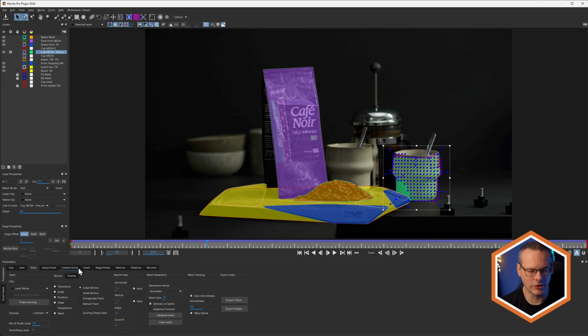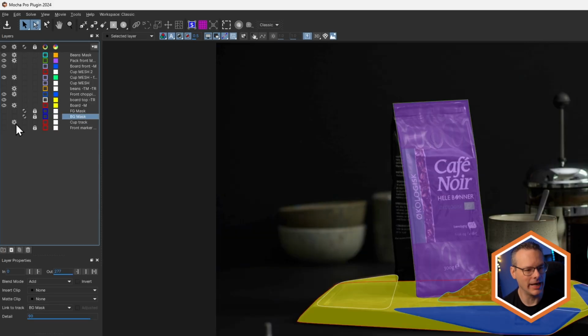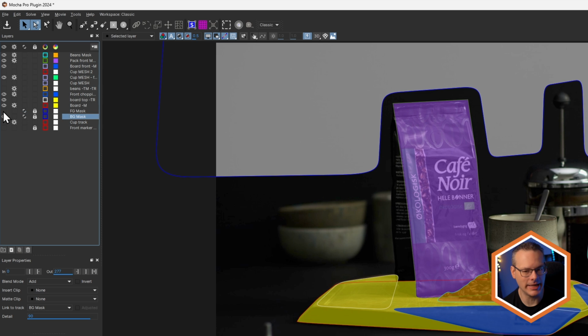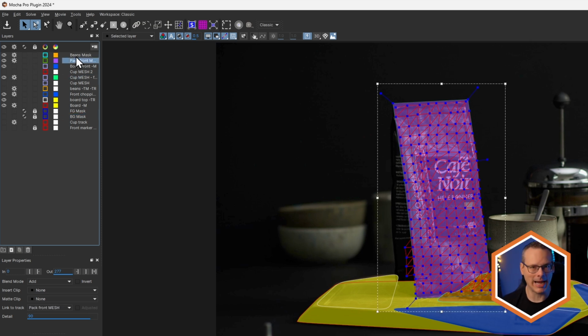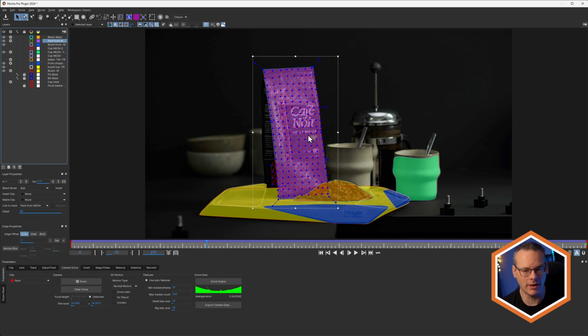Let's have a little look in the camera solve here. And if we take a look at the layers now, you can see that I have set up a couple of my masks to be garbage masks inside of the camera solver. I've also added in these ones with cogs. These are ones that are going to add to the camera solve data itself. So these are Mocha layers being used to help the solve. And I've actually already solved this. We can see down here my average error well below the 1 pixel that we're looking for.